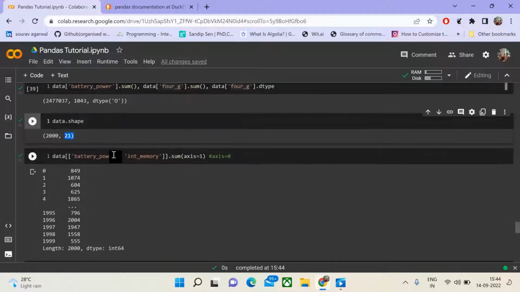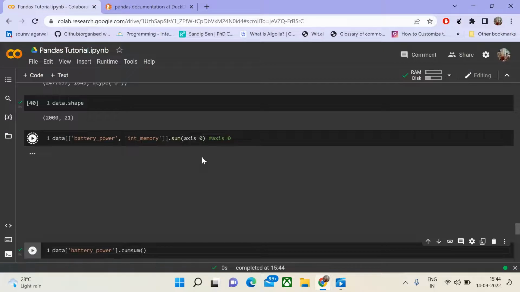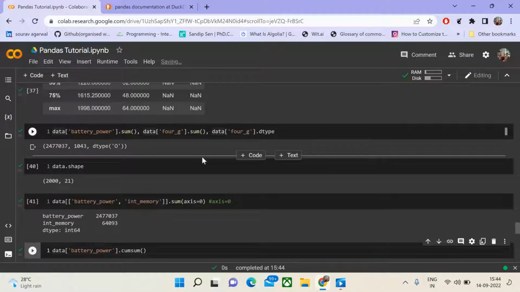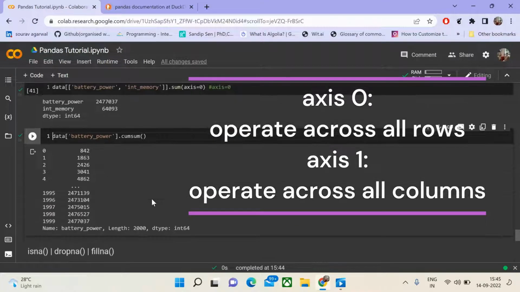Say, for example, here I take axis equal to 1. I have two attributes, battery power and int memory. Now I take sum and axis is 1. What is happening is that for each row, it is computing the sum of the two columns, so you have the value corresponding to the sum of both the columns. However, if we change this to axis 0, which is the default value, we will have the sum across each column. So across axis 0, all the rows would be summed up. If we say axis is 1, all the columns would be summed up. Okay, hope this makes sense now.